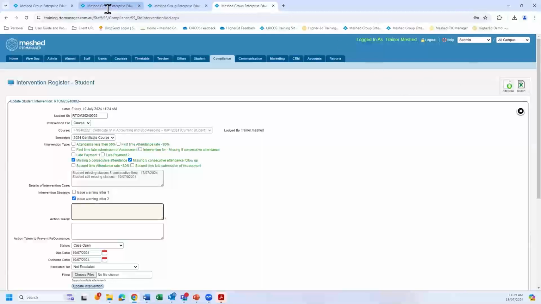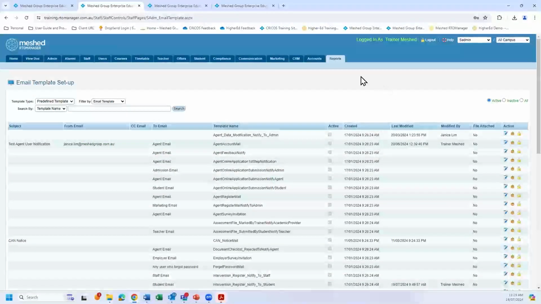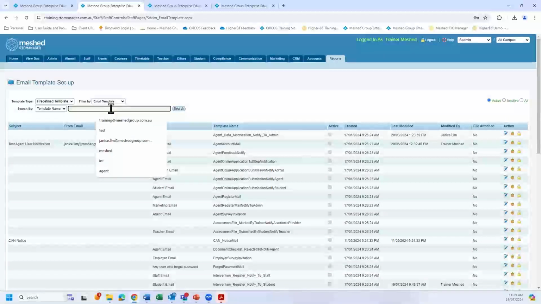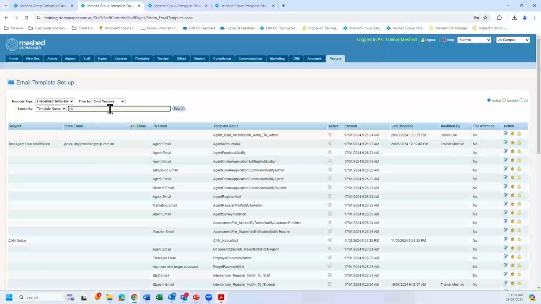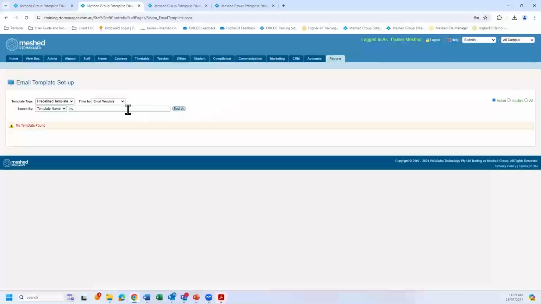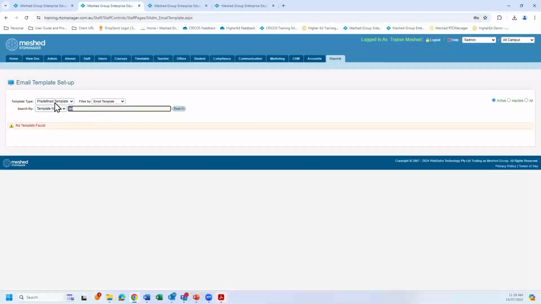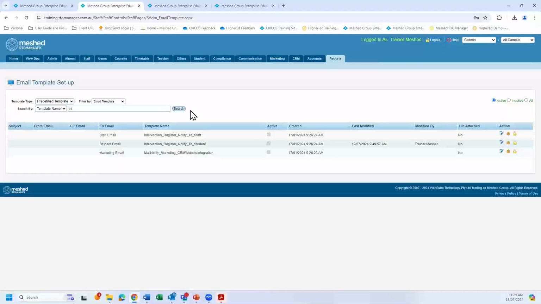Okay, and how the predefined email template works is you go onto report. And then if you go into predefined template, under template name, you can obviously scroll through the list, but if we use keyword and search, it should bring up all these different intervention templates. Okay, so it is the second template that we're after.